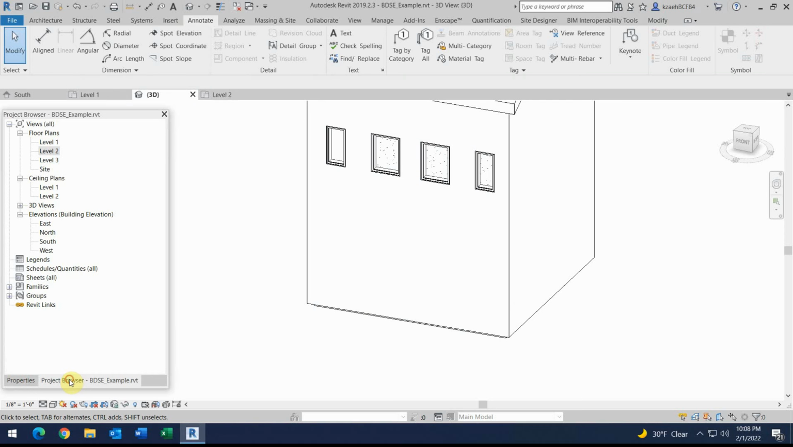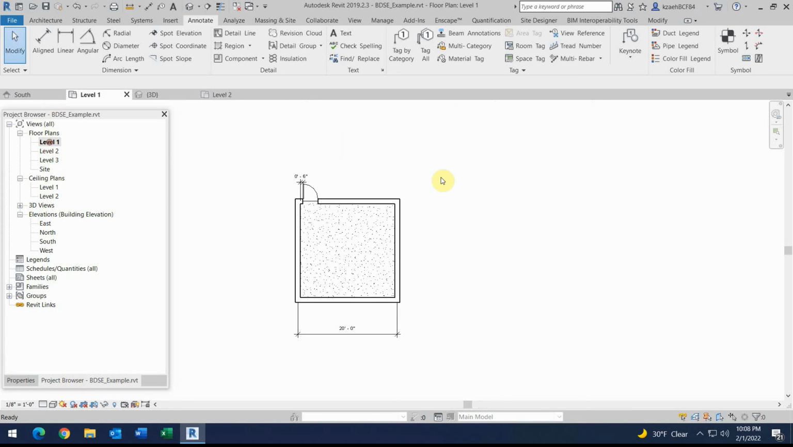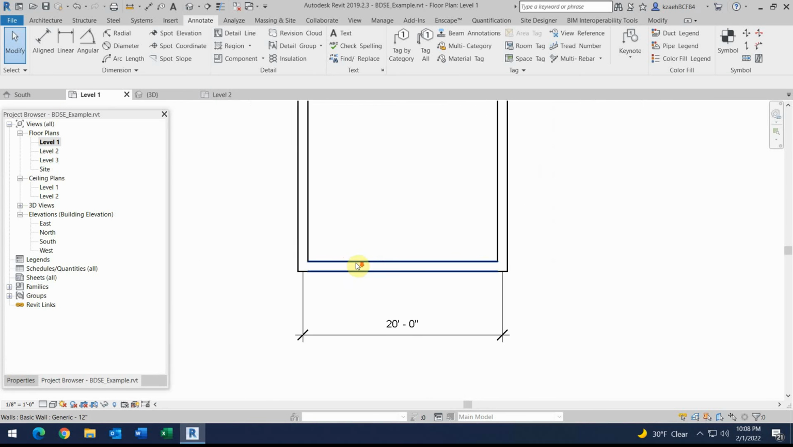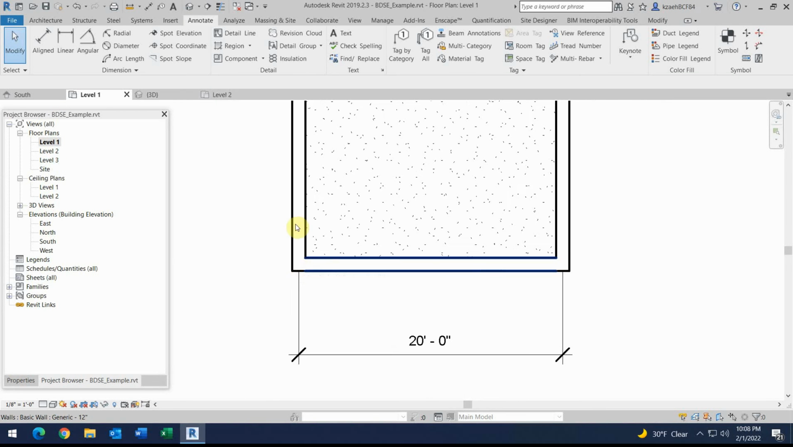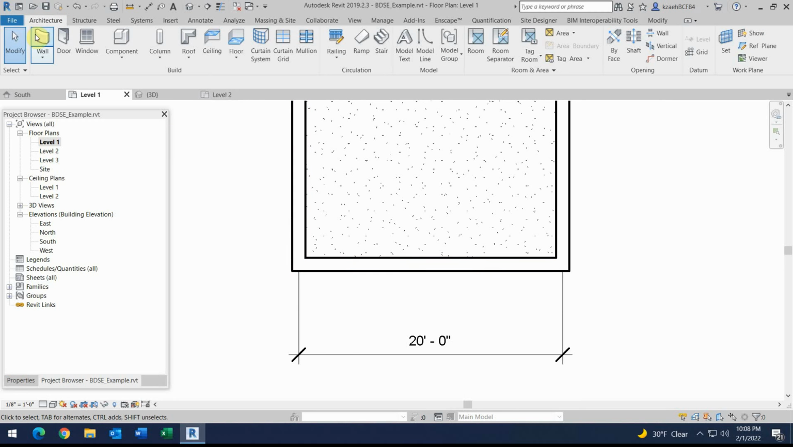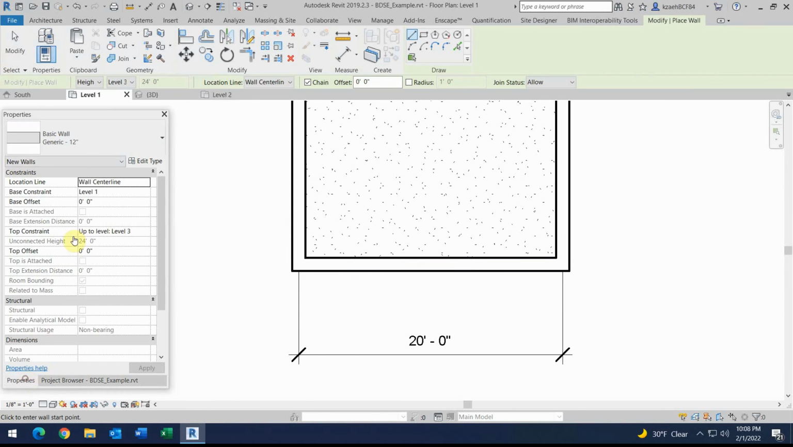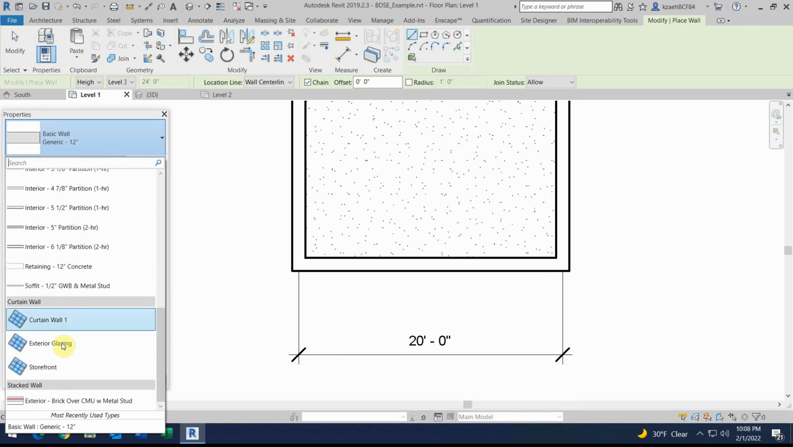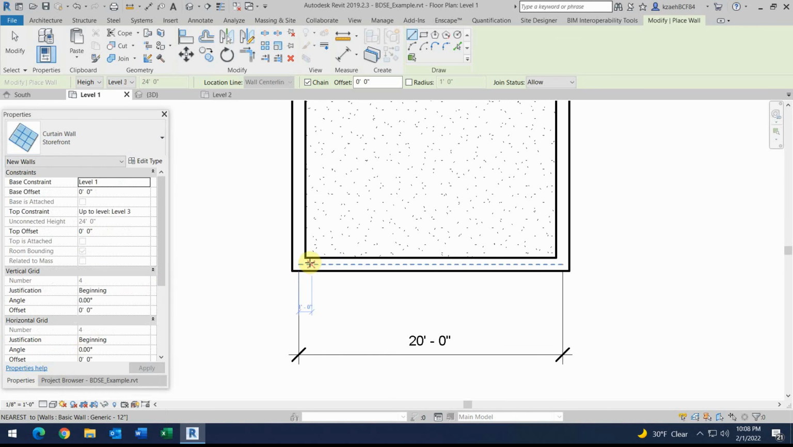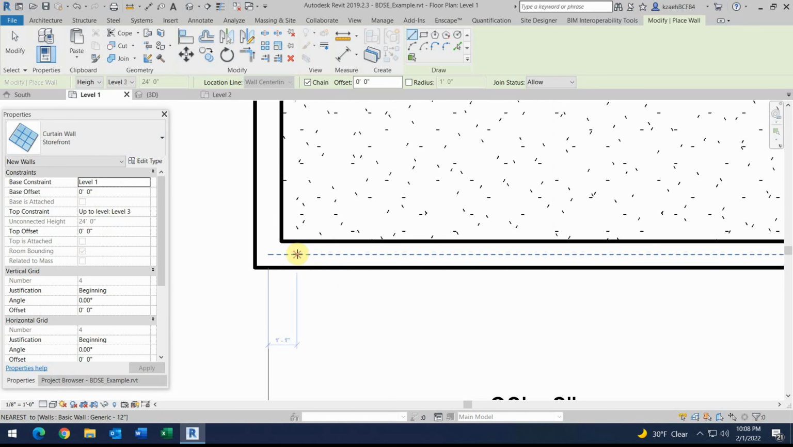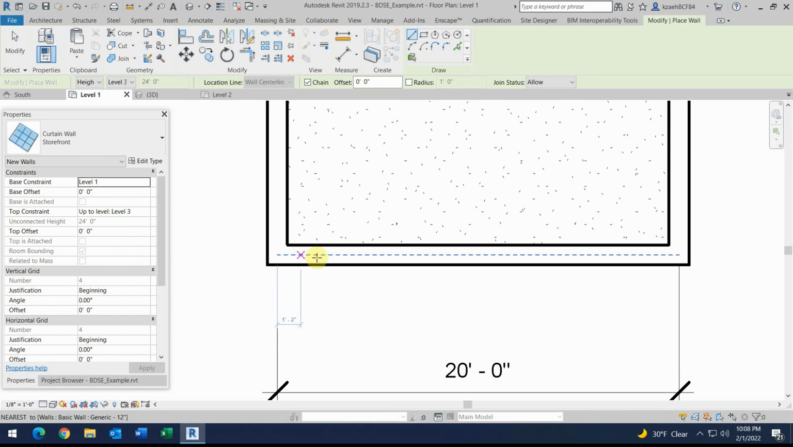level 1 plan. So to get there, you can go to Project Browser, double click on level 1. You're going to create a wall inside this wall. So I'm going to go to Architecture, Wall, and then go to Properties, and come all the way down here to Storefront and click on that. I now am coming over to this wall, and notice that I'm kind of hovering over it. I'm going to come here 1 foot 6 in, and I'm going to bring my wall straight across.